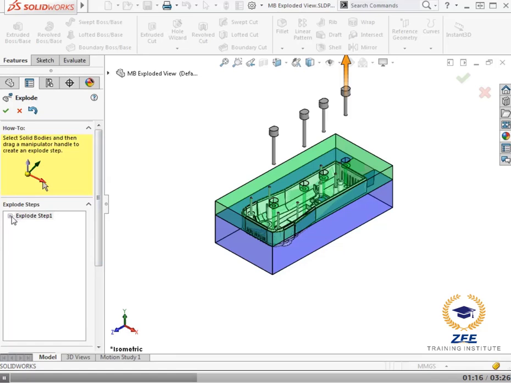Notice it appears in the property manager under explode step 1. And when I expand it, you can see the bodies are listed underneath. If I select the explode step, the bodies appear in magenta. And I can click and drag the blue arrow to adjust the distance if I need to.